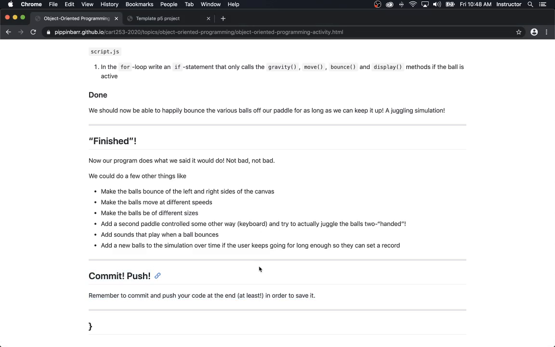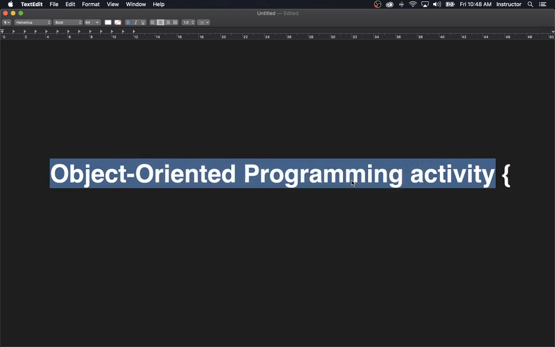Okay. That's it. Sorry, yeah, got distracted there. That is the object-oriented programming activity. It didn't go as poorly as I expected. I shouldn't have been so negative. I hope that was interesting. I think it leads to really interesting potential projects down the line as well.